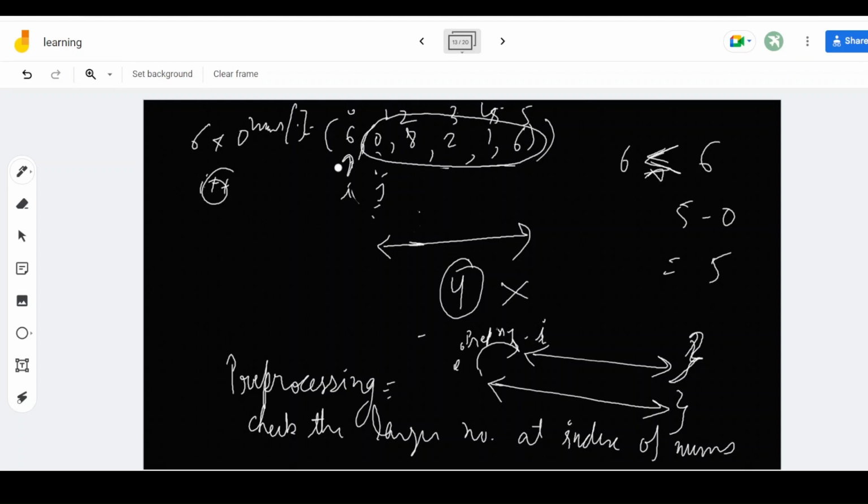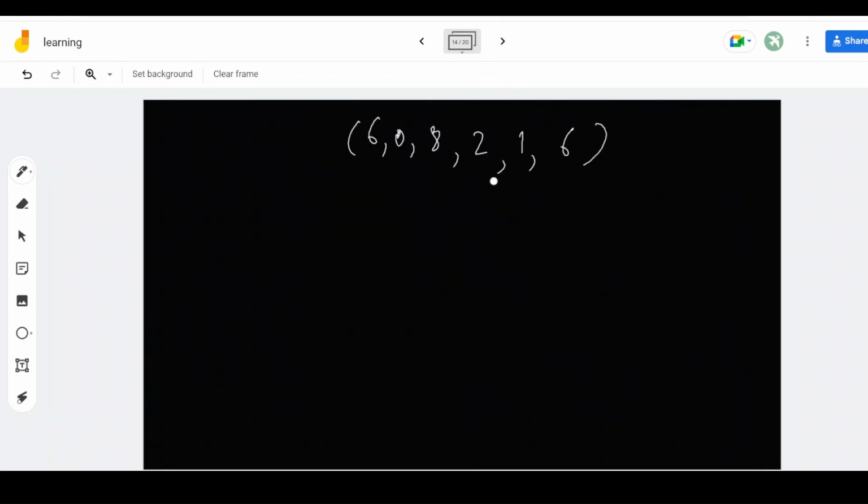So before moving the I pointer, we will check the condition of whether there exists some larger number in the remaining array or not. So we can make a max right array that stores the max element from a particular range.